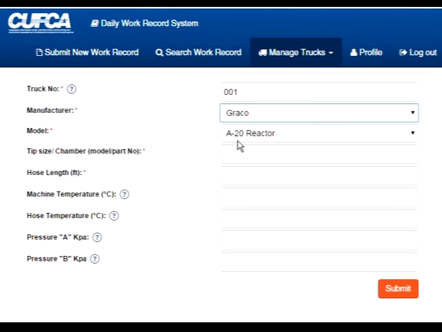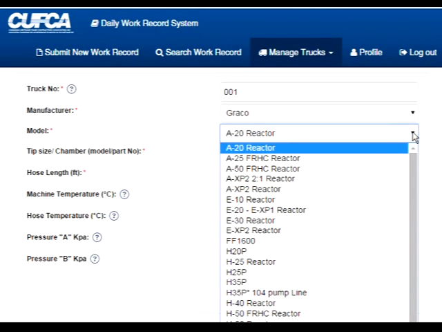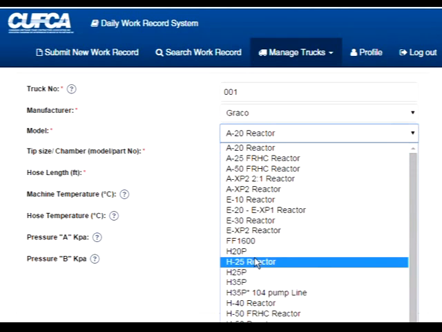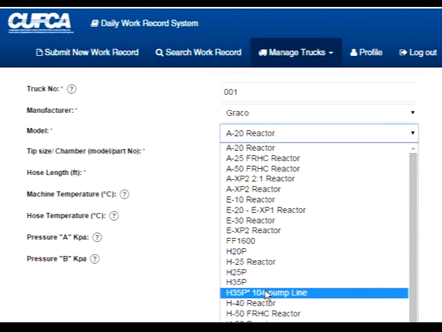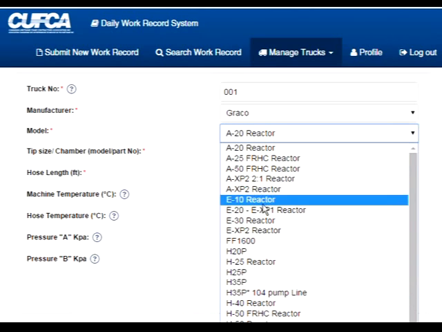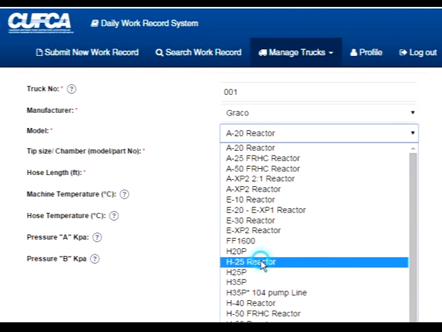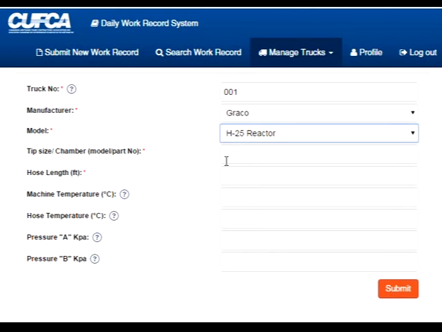We have a gray coproportioner, and as you can see, we've built in drop-down menu features so you can pick your machine. So let's just call it an H25 reactor. If you have a specific tip size you use, you would report this here now. I'll just say it's an O2 chamber. We have 250 feet of hose.